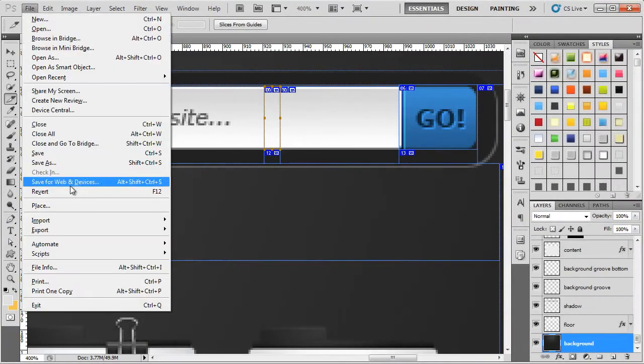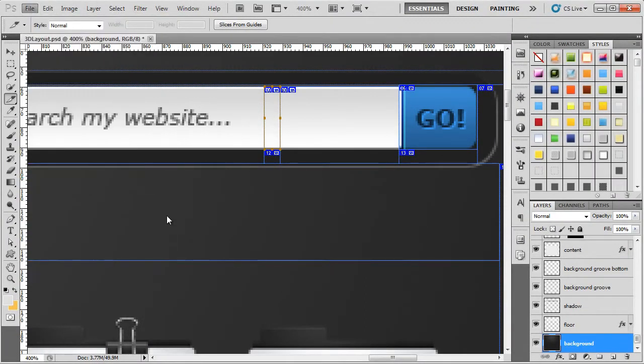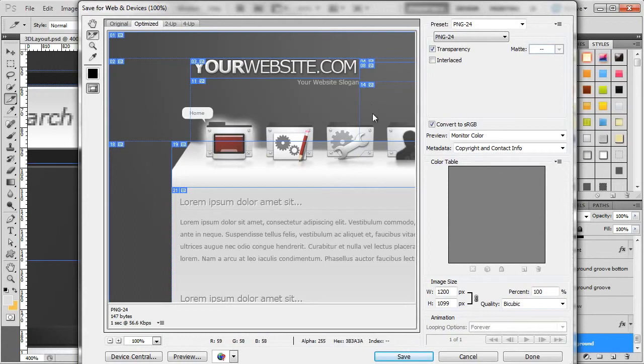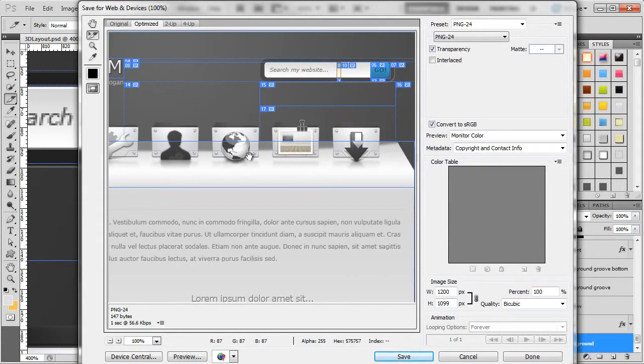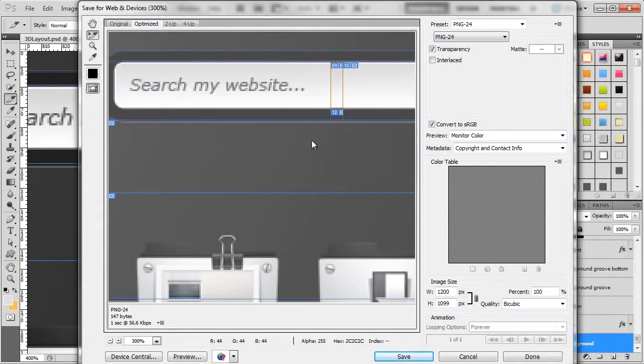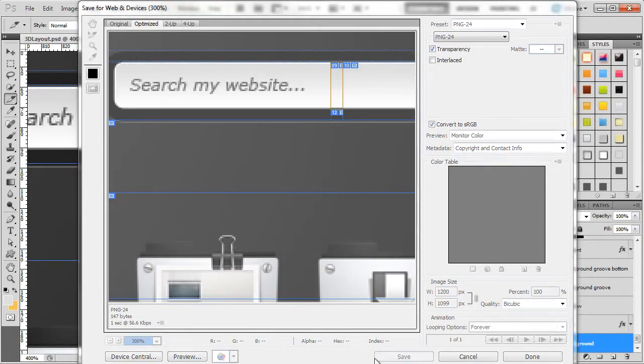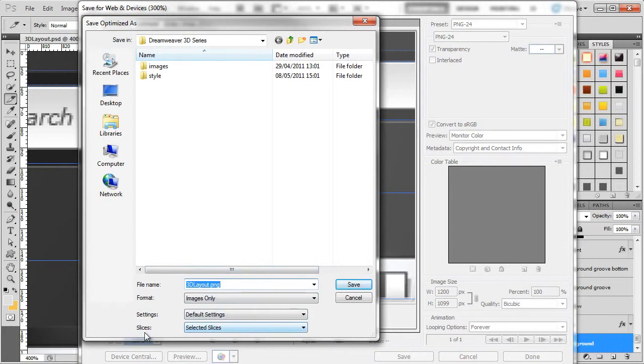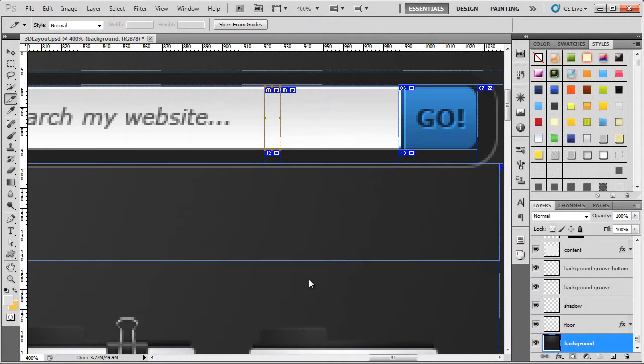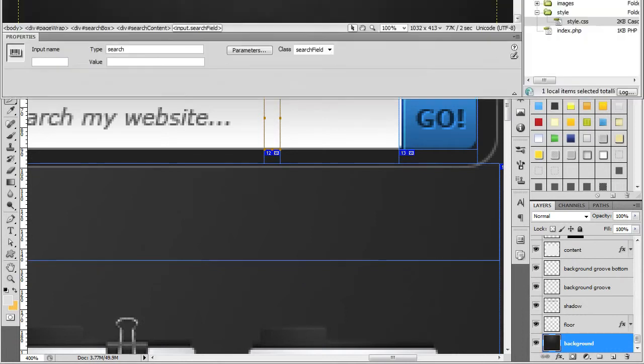And the next thing we want to do is File, Save for Web and Devices. And then make sure that we select the actual slice we want. We just zoom in. So this is the slice number 9 that we want here, and click Save. And then make sure the slices is set to Selected Slices and click on Save. And we've now saved that. So if we just jump back over to Dreamweaver.